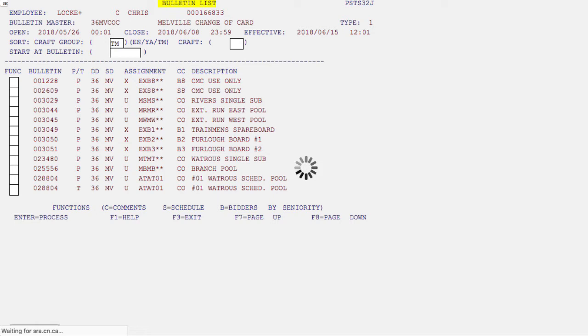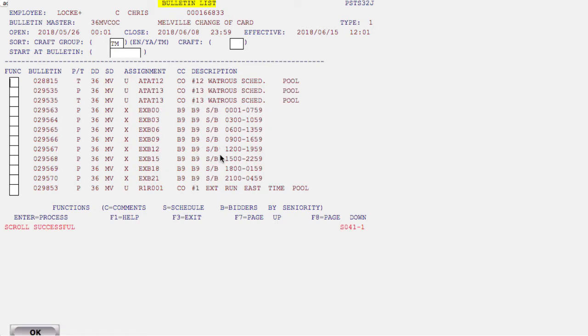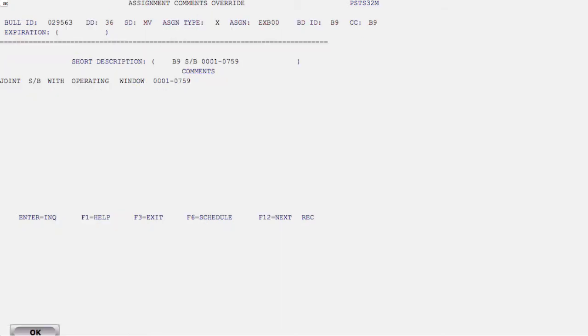So let's take a look at these different time pools to start with. Here's the different time pools for the spare board. These are most likely what you'll be bidding. Let's put a C in there. Down here there's comments, schedule, and bidders by seniority. So we'll put a C in there and see what our options are. And it tells us you're on the joint spare board with operating window of not 1 in the morning to not 7:59 in the morning.